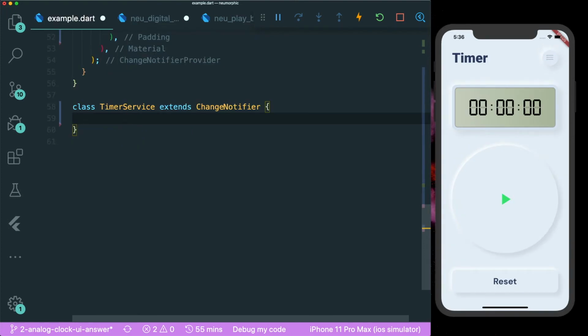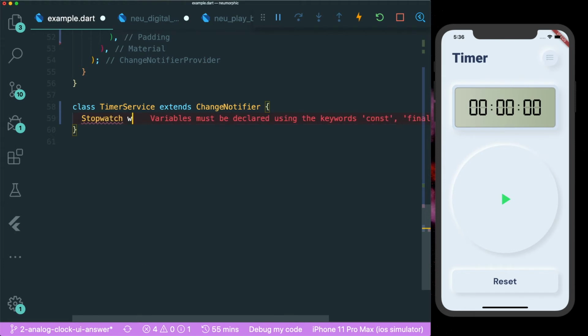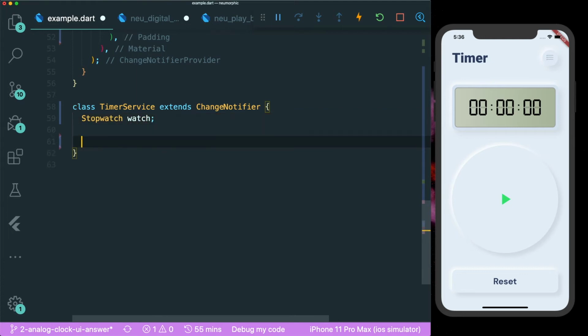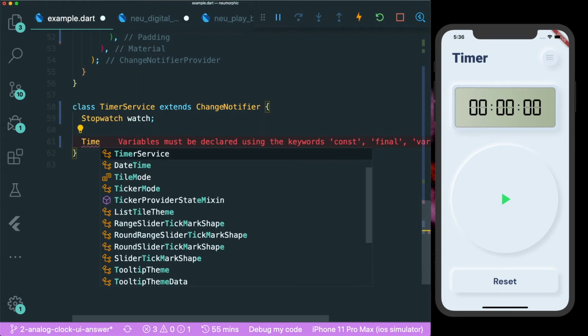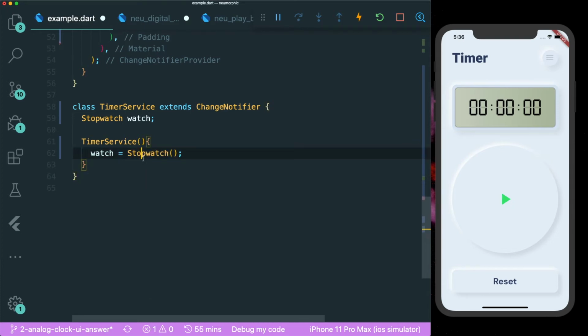So inside our TimerService, let's create a stopwatch. So let's have a variable called watch. And let's have the constructor initialize the stopwatch for us. So let's type in watch is equal to Stopwatch instance. So let's initialize our watch with a Stopwatch instance.